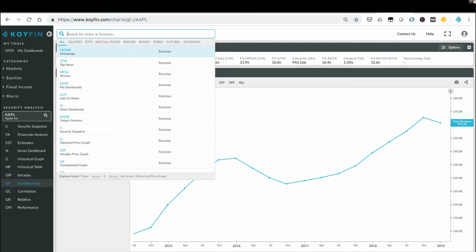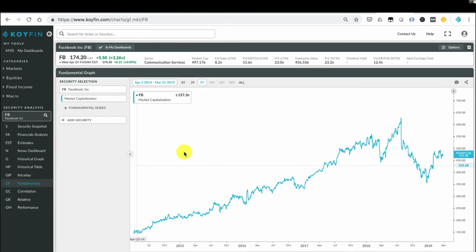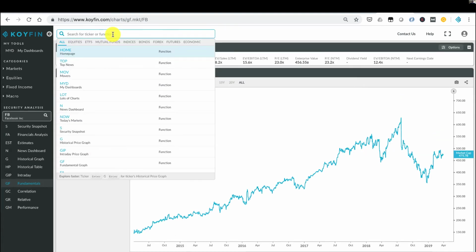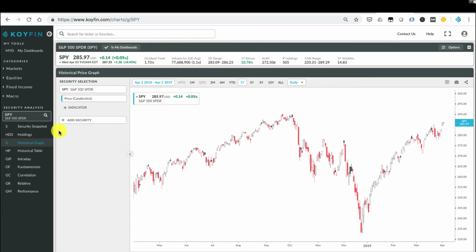Or if I want Facebook market cap, I could just type that in, and it would take me to wherever Facebook is graphed. Same thing with ETFs. So if I wanted SPY, and I hit enter there, I could see all the things that I can look at for SPY. So if I wanted to look at the price graph, I would load it in here. Now it's loaded, and I could look at these various analyses for SPY.